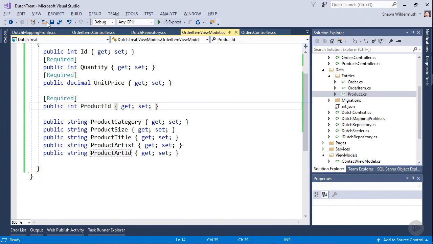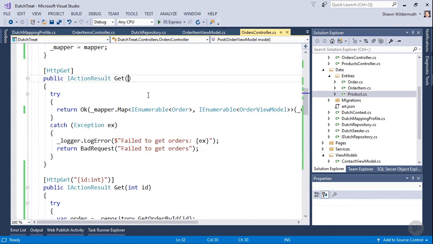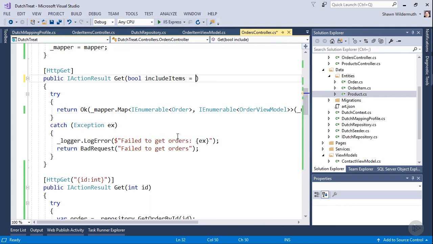Back in Visual Studio, let's go to our orders controller that we have here, and let's add a parameter that says bool include items equals true. So what we're saying is if this parameter isn't included, go ahead and say it's true by default. That way it's making it an optional parameter, which is the nature of query strings.